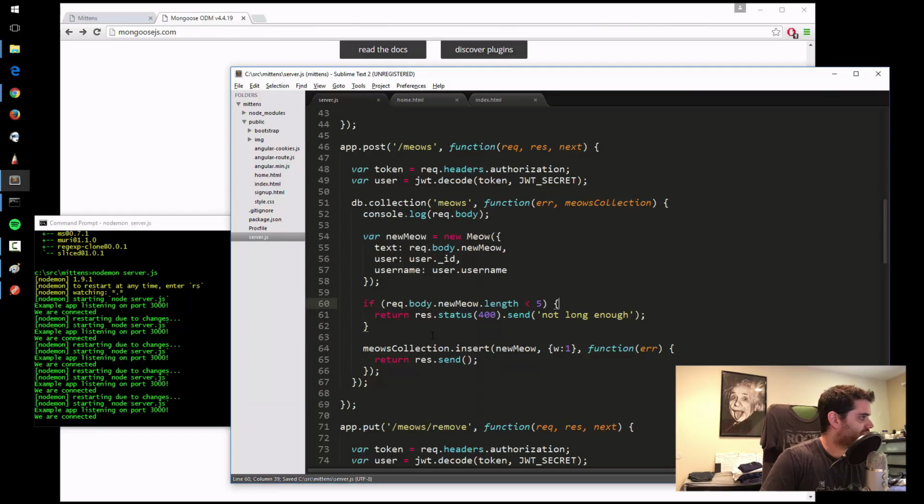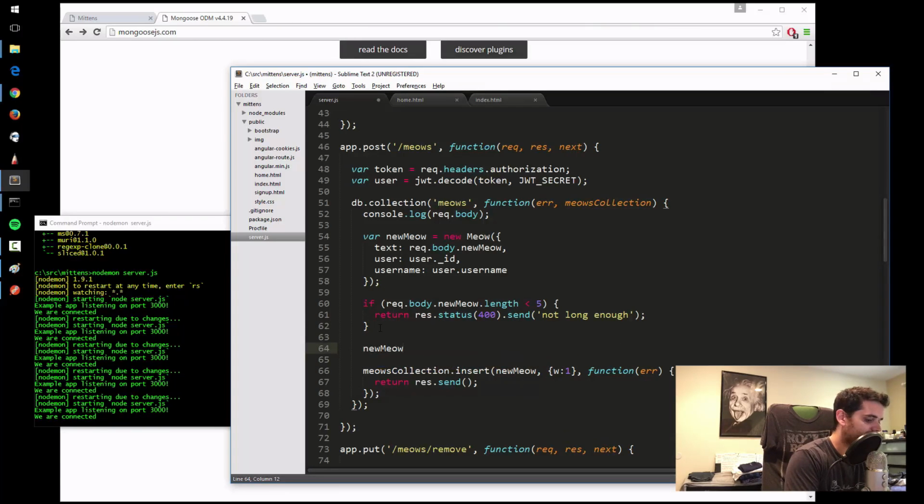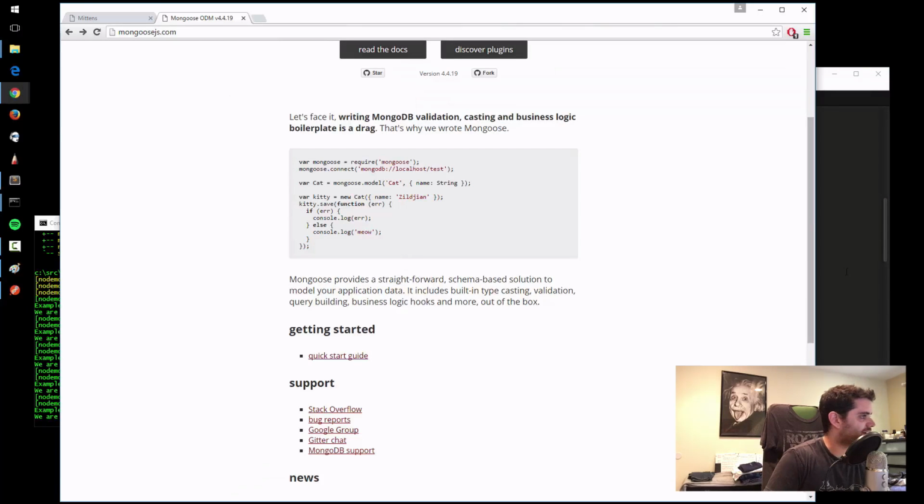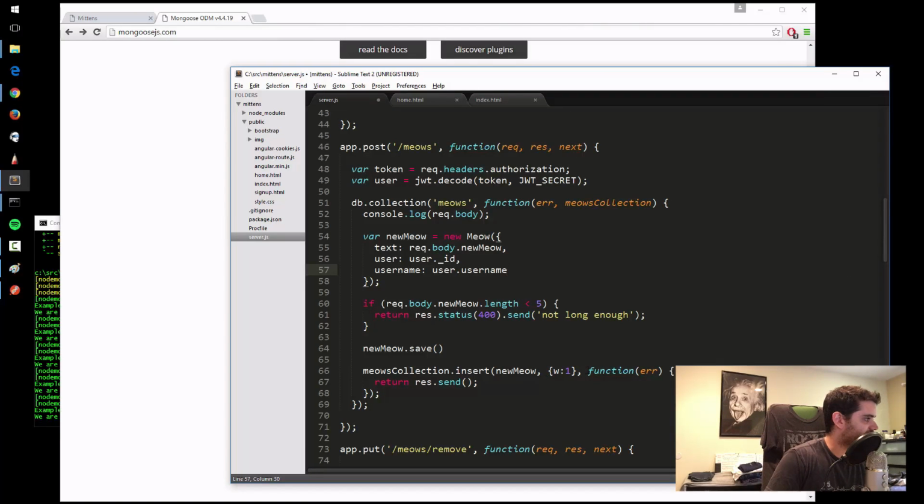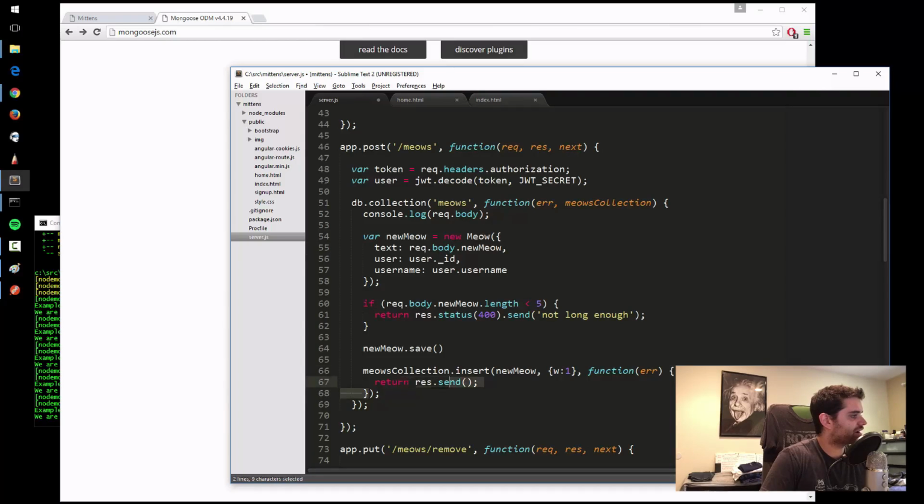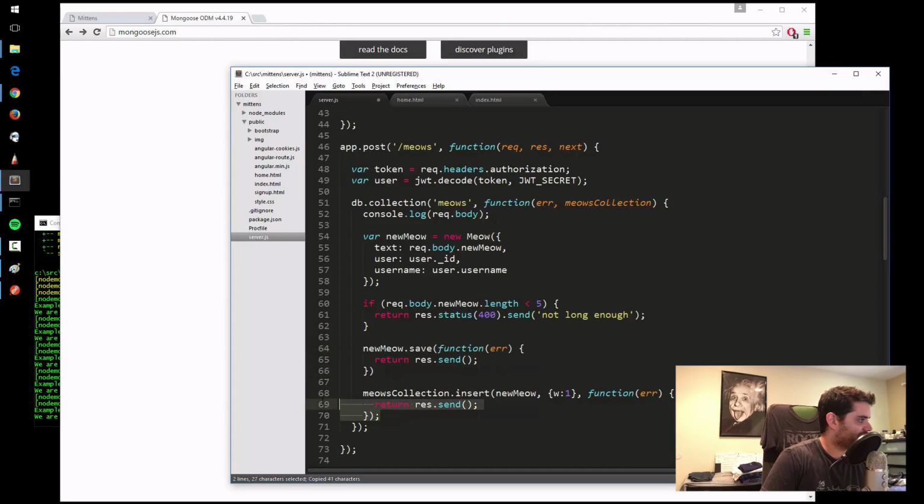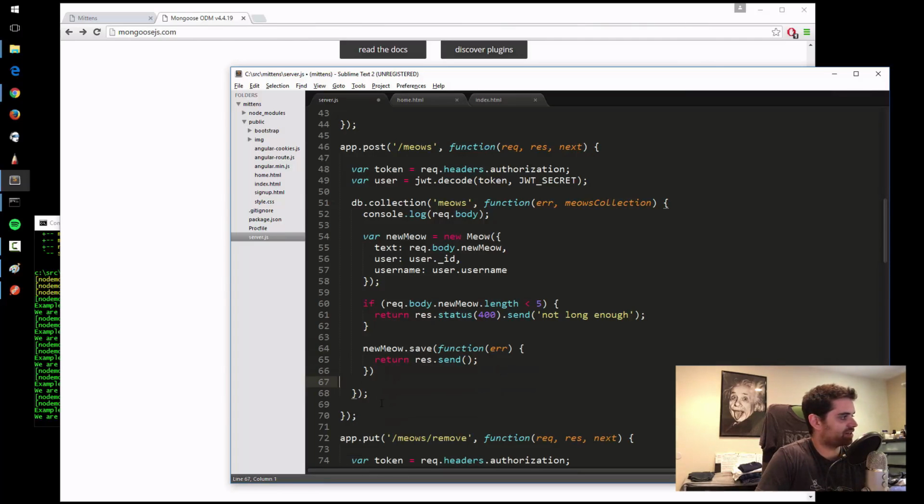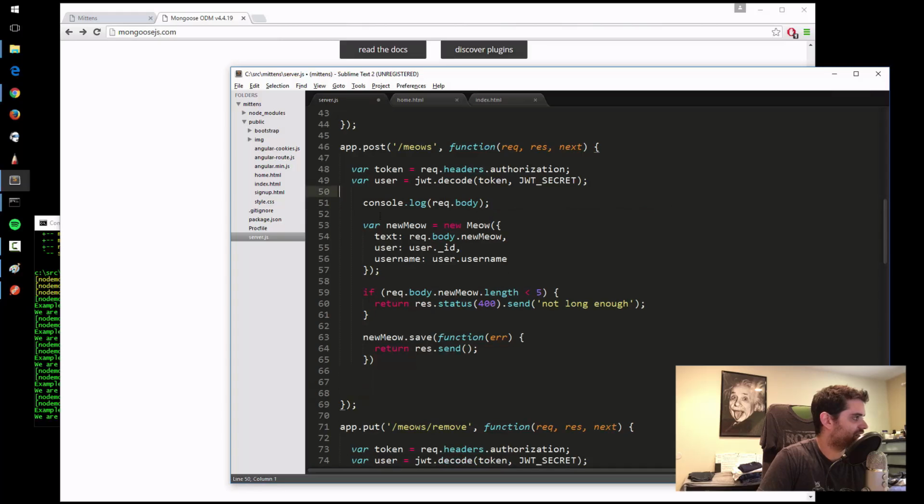Okay, it's still running. And now instead of meows collection.insert, I just do new meow dot save. And let me see here. Okay, yeah, there's a callback function. So just like this, there's a function here. Actually, what is it? Okay, yeah. So I can copy this and then do save, and I can get rid of the old one. And also what's nice is I can get rid of this one too. I can get rid of this db.collection call because I don't need that anymore.